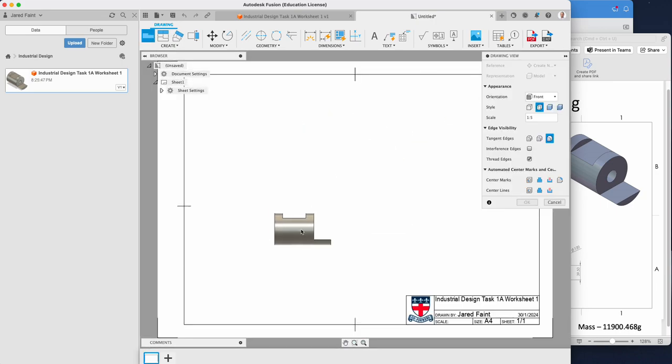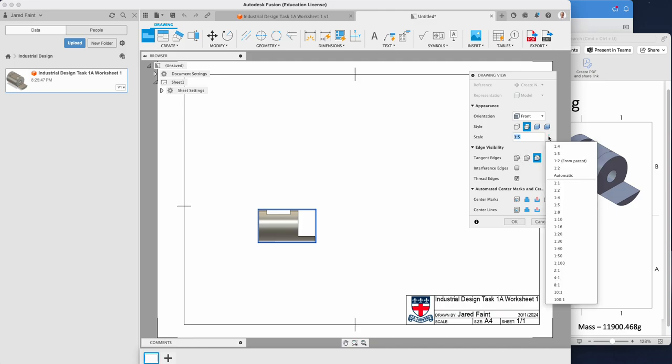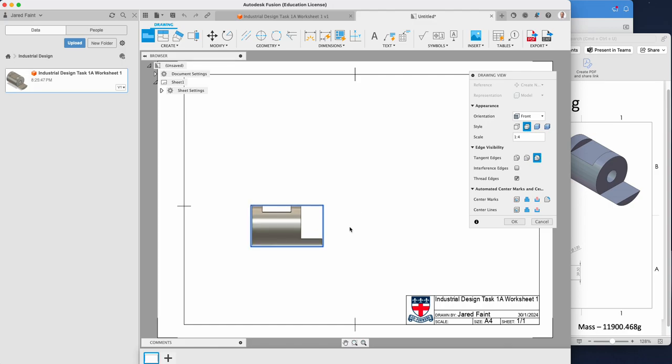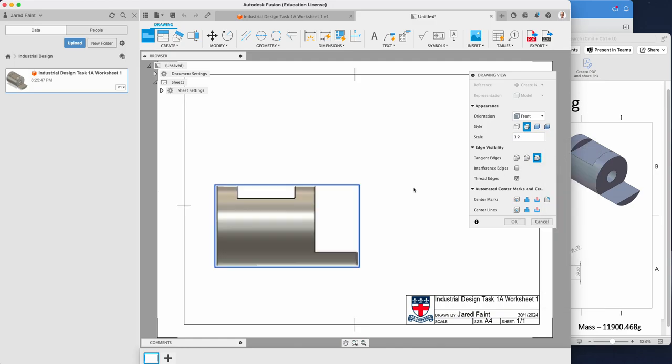And then we can start placing it. So generally we start with the front view. So the front view will be with the most details. I'm going to plonk that there. And then we've got some options over here in the drawing view. So I'm going to maybe change that to being a 1 to 4. How does that look? I might be able to sneak in a 1 to 2. And I'll be pretty close to be able to squeeze that in there.